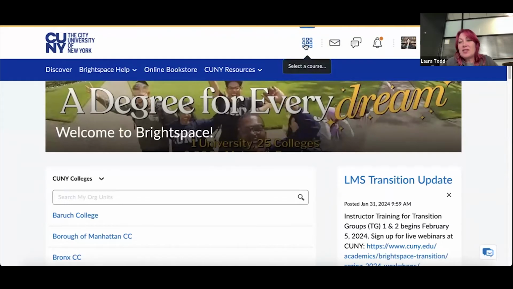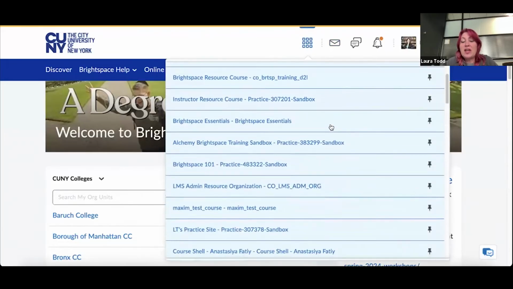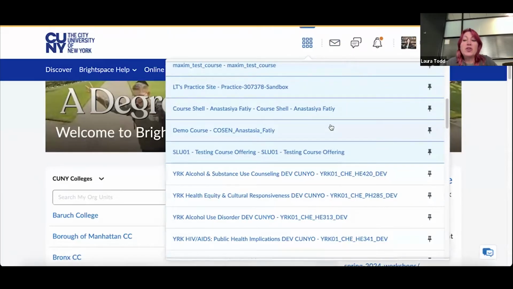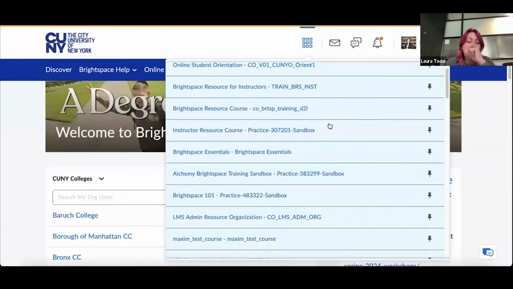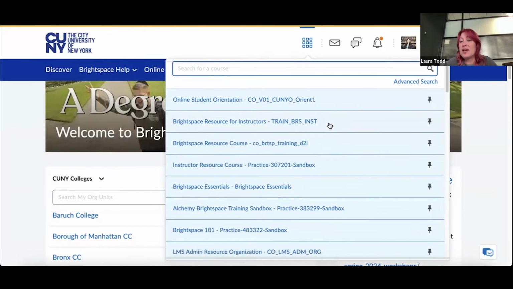And you'll see it says select a course when I move my cursor over it. So once I click on that, it's going to drop down and it's going to show you your courses. It could show you courses that have already been migrated over from Blackboard into Brightspace, or once you start building things in Brightspace, it will be showing you your courses inside Brightspace, whether it's a practice site that you might create yourself, or a shell, which is what the school creates for you when students sign up for your class.